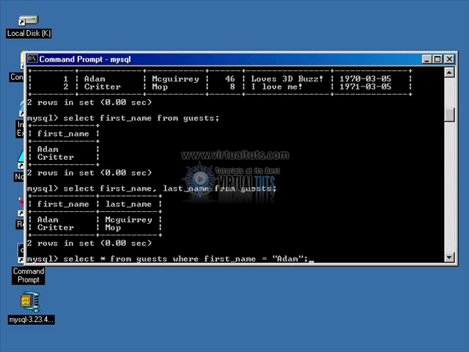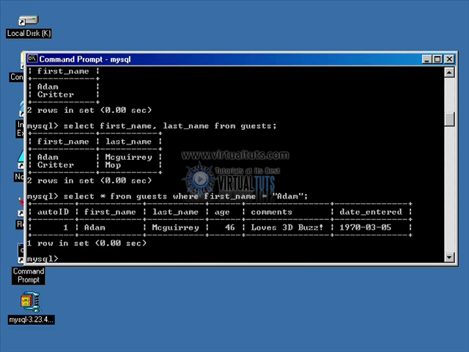Nope, that should work. We'll just go ahead and hit enter. And instead of getting Adam and Critter back, we just get Adam back now. And if we would have had 15 different Adams inside a table that had 60,000 records in it, we'd have got just the Adams back, the ones that had Adam in the actual first name.